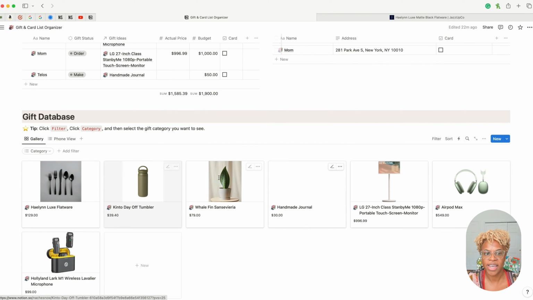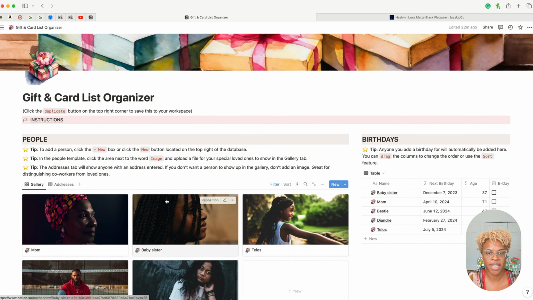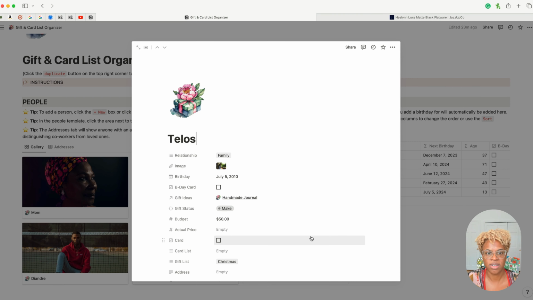Another way to populate this gift database, let's say Taylor's here, my fake family member, my fake niece. I said I was going to make something for her.